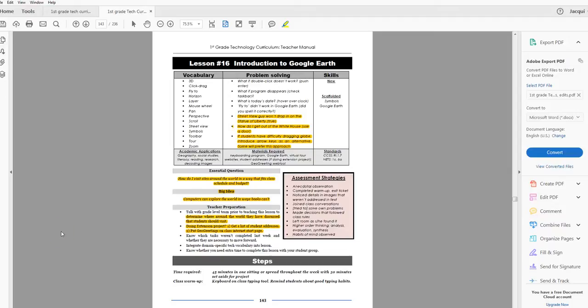I'm your guide through these 32 lessons in the Structured Learning Technology curriculum. This is for first grade, and we're on lesson 16.